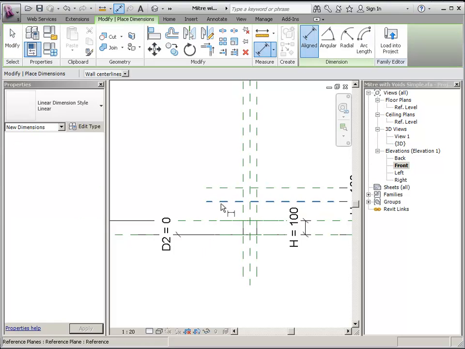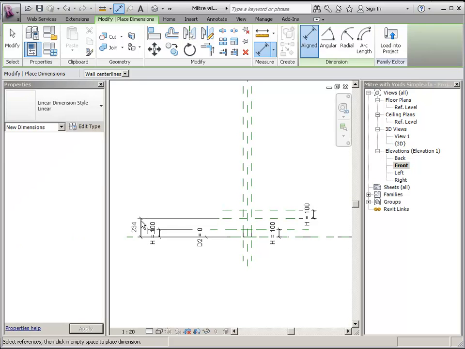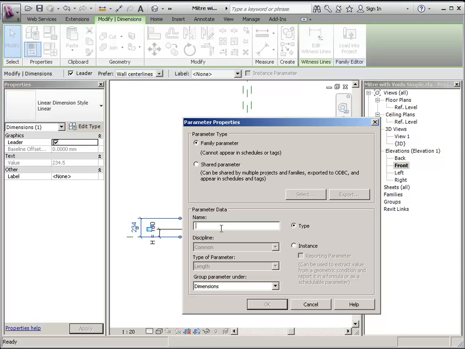So we want to be fairly precise, so we're going to go from that reference plane to that reference plane, and we're going to just make that one D3 because I've already done D2. So I'll say add parameter. We'll call this one D3.